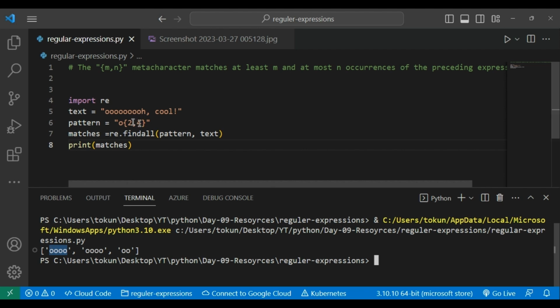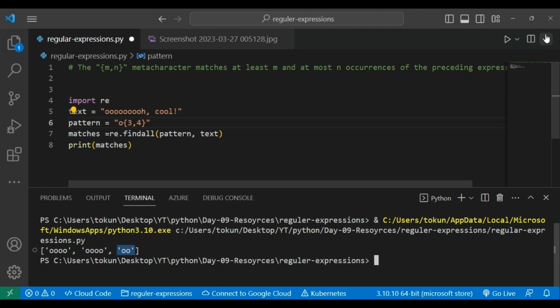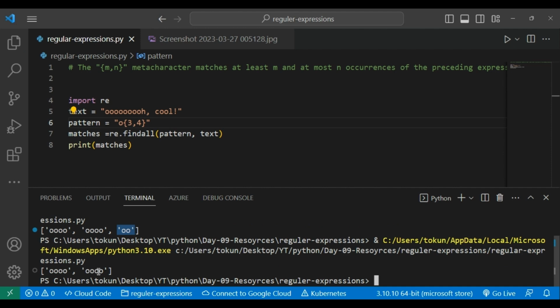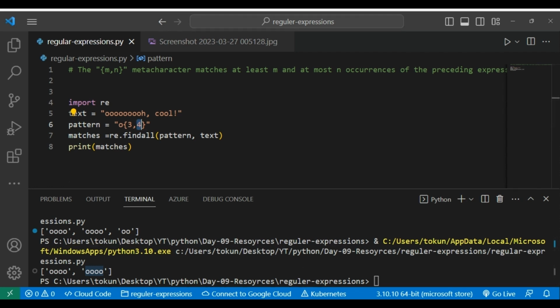Now, if I make the minimum 3, you'll be able to see this result. The last result will not display because here it's only 2. So if I run it here, you'll see only 2. That means this is the value m and this is n, the minimum and maximum value. You define how many occurrences of that preceding character are there, and it will check in that range if any word is there in the source string. It will try to find it and match it.